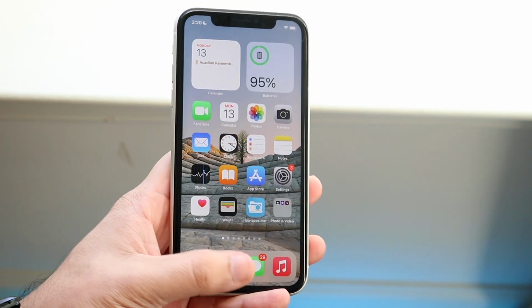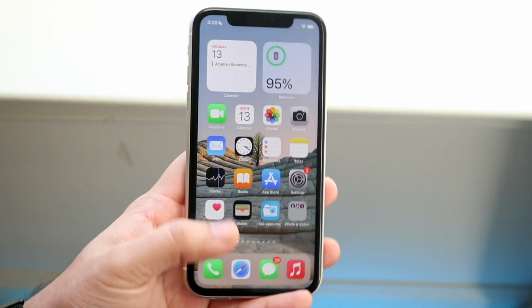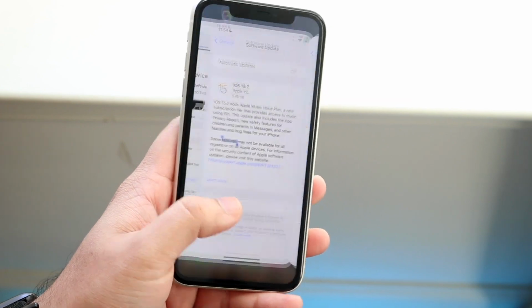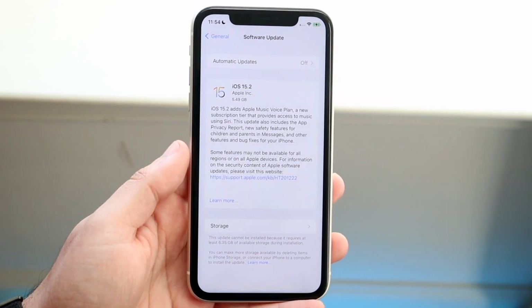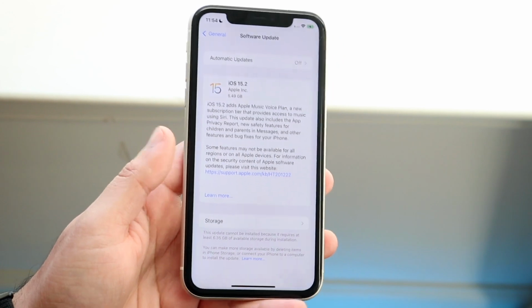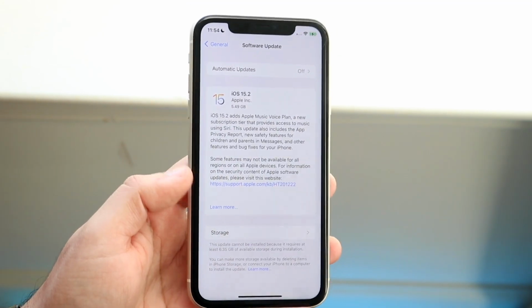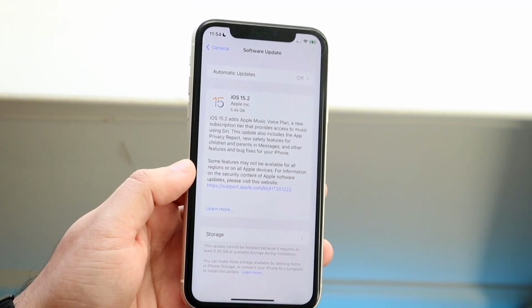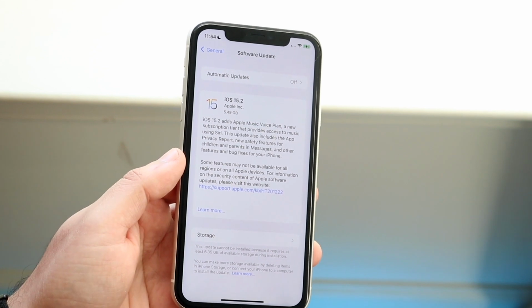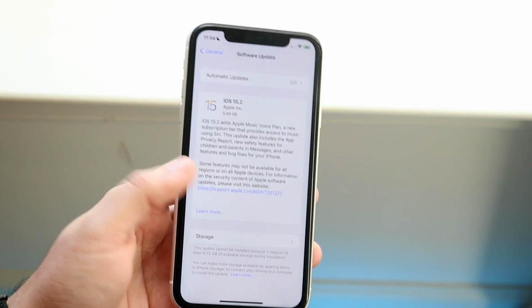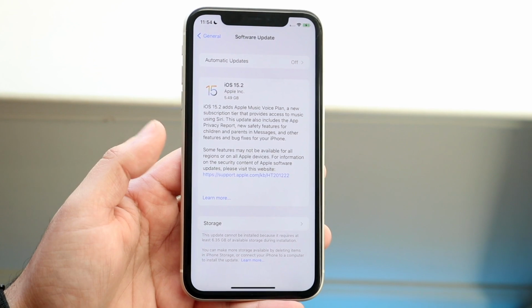Now, another big thing is with Messages. There was this big controversial thing that happened a while ago with the children and parents toggles or whatever. Basically, those are now enabled within iOS 15.2, or at least they're brought up in some form or fashion. So it says new safety features for children and parents in Messages. I don't know if they're fully implemented yet, but they probably will be soon.